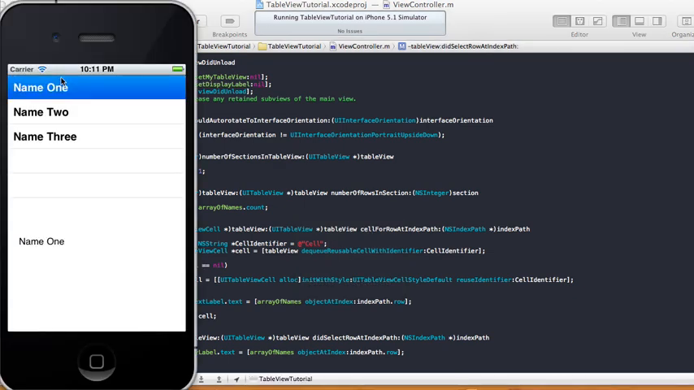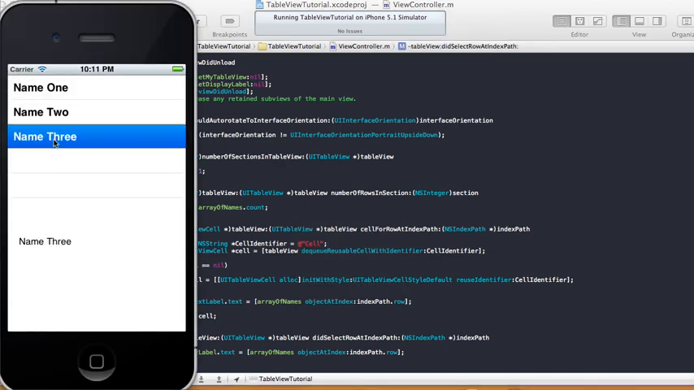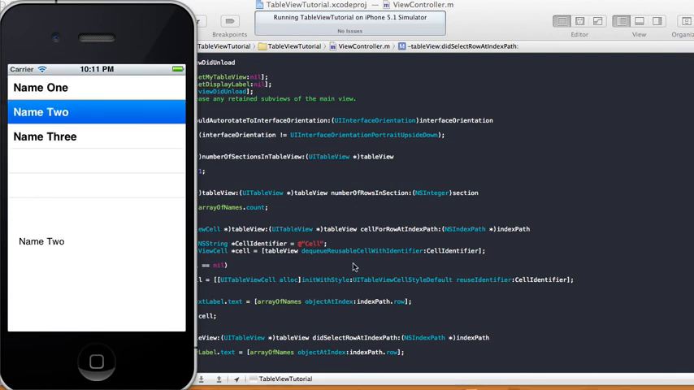Okay. Name 1, name 2, name 3. These aren't actually rows, so nothing happens. So again, name 2, name 1.